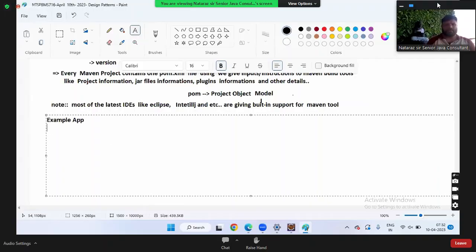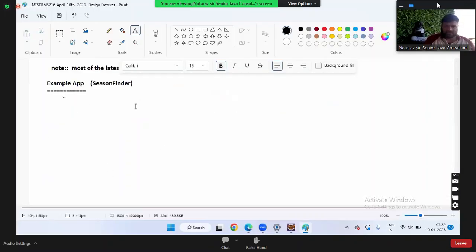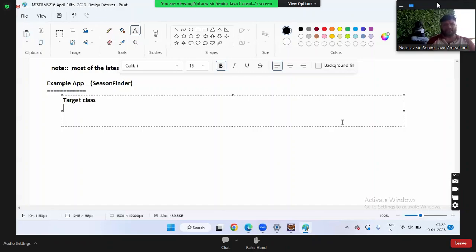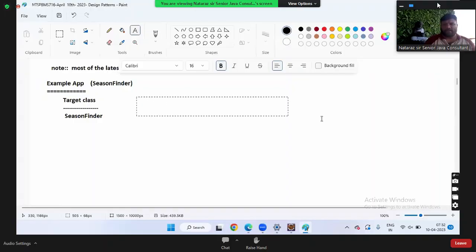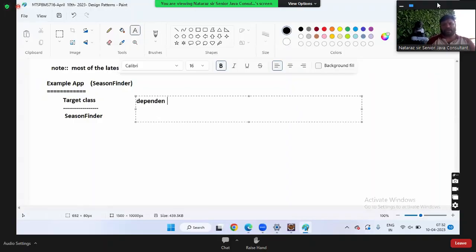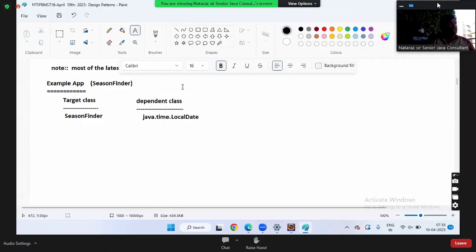Example application. What is our example application? Season Finder. Anyone completed this example application? What is the target class? Season Finder, right? Some people attempted and completed. But today I'm going to build it using Maven tool. The dependent class is java.time.LocalDate.